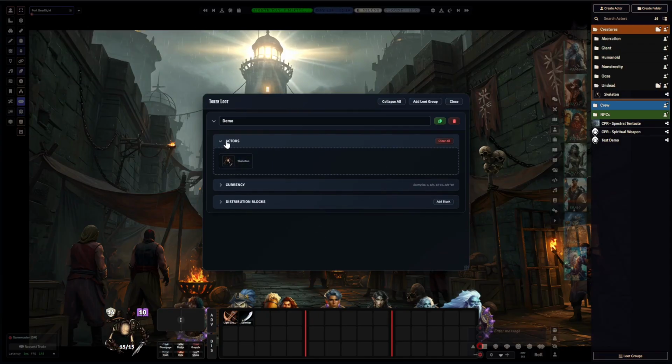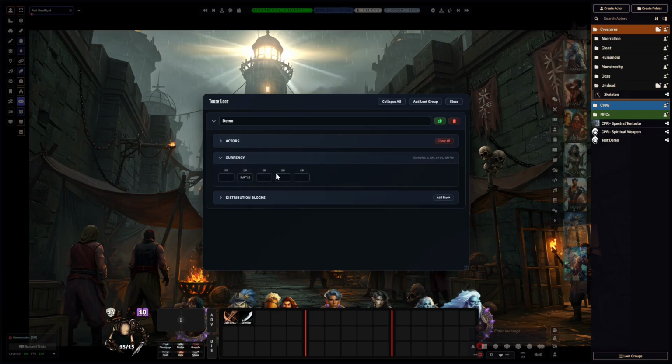That works as well. So these are the actors that you're configuring to be awarded the currency or the items that you set up inside the distribution blocks. Currency at this time only works for D&D 5e, but in a future update, and hopefully quickly, I'm going to set it up so that it detects the system that you're playing, whether it's Pathfinder 2e or Warhammer or whatever, and then you're able to set up your currency that way.